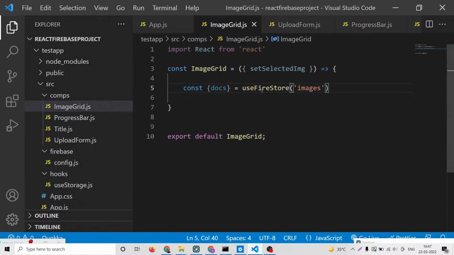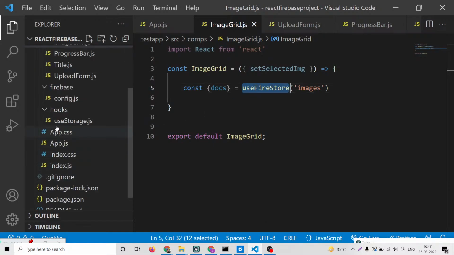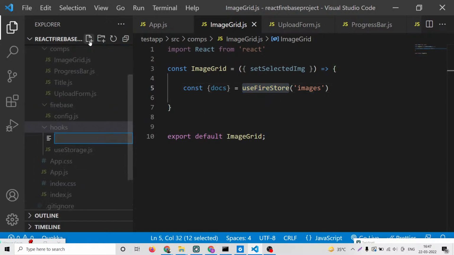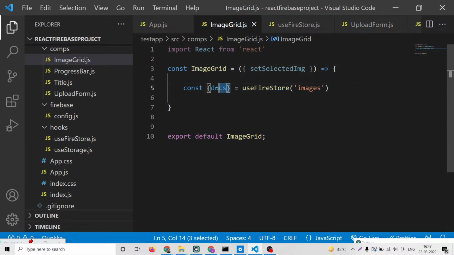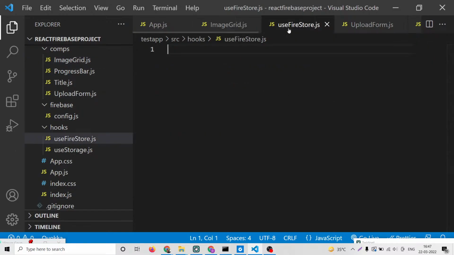So now we will use this service, which we will create inside the hooks folder. So we will say use Firestore, firestore.js. So basically this service will be responsible for fetching all the images from the database. So this is very much useful. So we will be extracting inside the docs variable. So now we need to create this service.